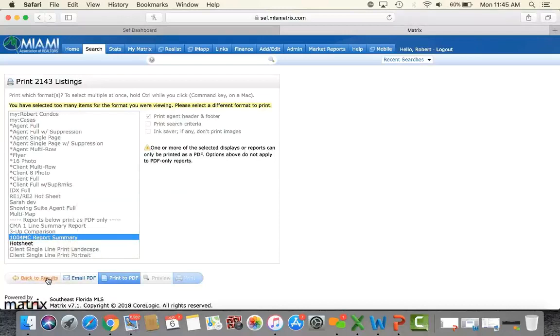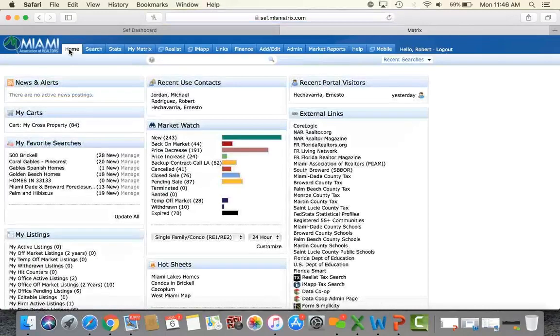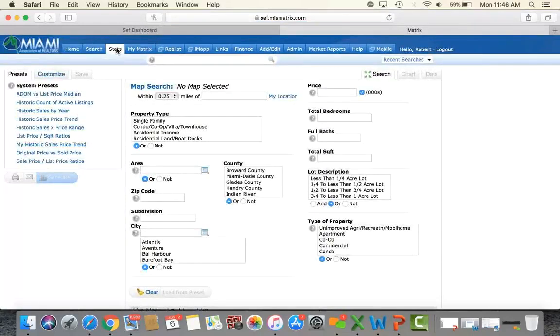Okay. We're going to go ahead and click on back to results. You can change this around as much as you want. So now we're going to click on home and show you a few things about stats. Right over here, we have our stats section. For stats in Matrix, you can create your own stats, or you can use the default or preset stats that you have over here.